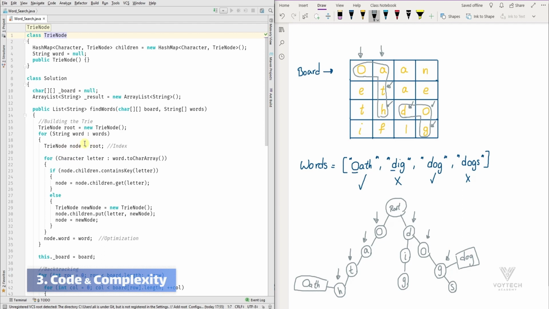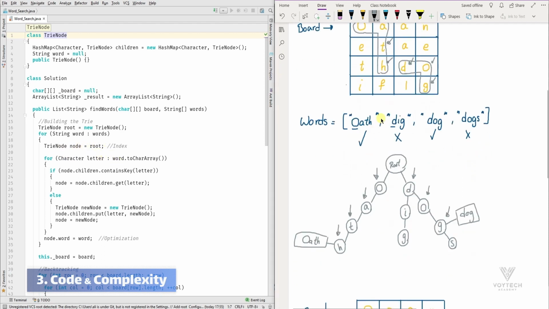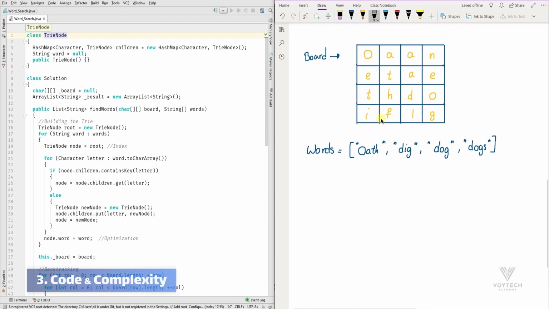Then I assign the index to the root. Let me draw it here so you can have a better understanding. First, we made the root of the trie. This is a root that we have. And then we assign the root to the node. The node is the index that we had in the algorithm section. So first of all, the index is on the root. In the second loop, we loop over each letter of the word that we are tracing from the words string. First, we check if the current node's children contains the current letter of the word that we are looking at.